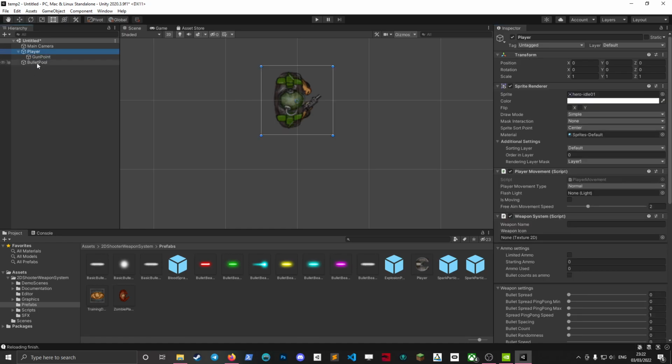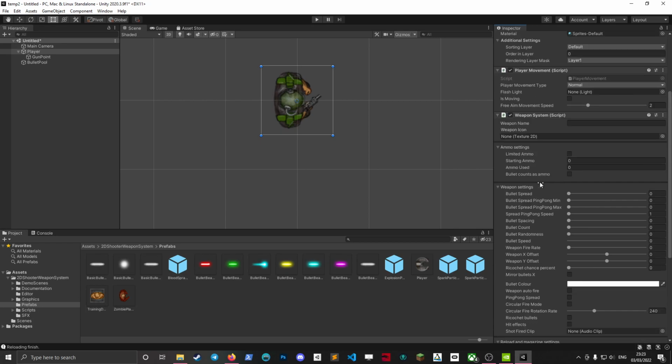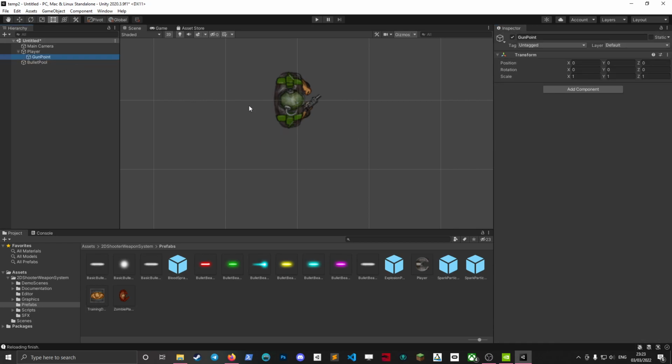I'm going to switch back to the player. I'm going to drag and drop that gun point onto the gun point transform field, and I'm going to say that the weapon is relative to the gun point. Depending on what sort of aiming behavior, you can switch this between one of those two options. Now I'm just going to go back to the gun point, and move it to this position over here on the player. So that's where the bullets should come out from.